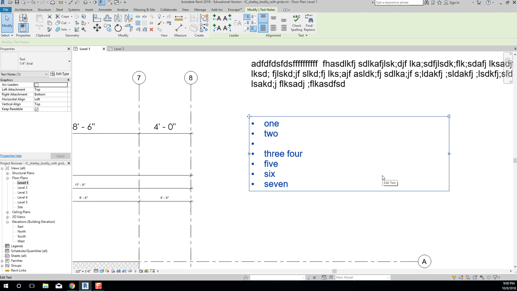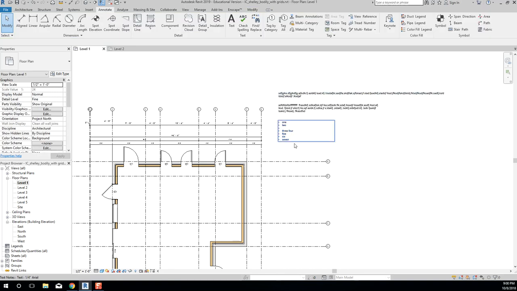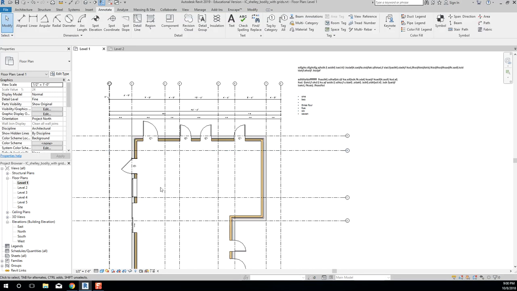Text is very simple. Okay, things that we're going to use text for are going to be notes, right? So I can add notes in here, or if I wanted to add labels or description to the floor plan, I could do that as well. Okay.